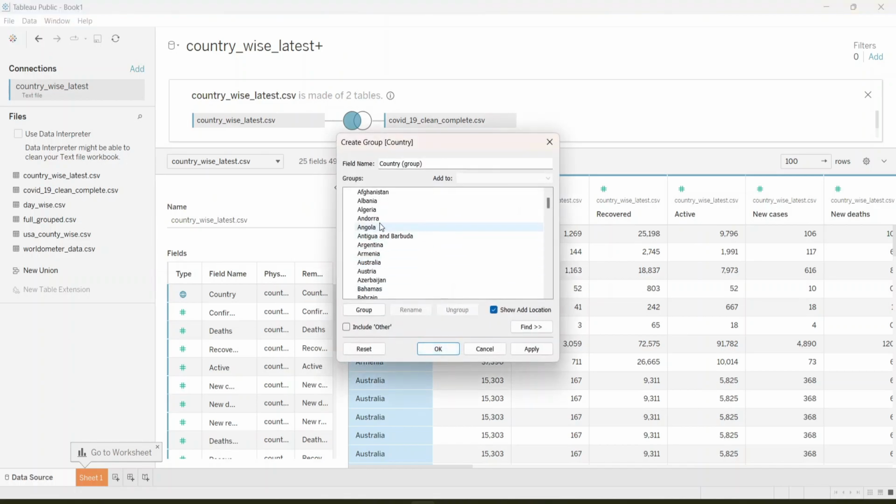Okay, so in the group option, if you want to make a group, like Afghanistan, press Control and select as many as you want. Okay, Afghanistan and Albania and Algeria. I just wanted to make a group of these, so select whatever you want to group and click on Group. Once you click on Group, this will be visible in a single cell.